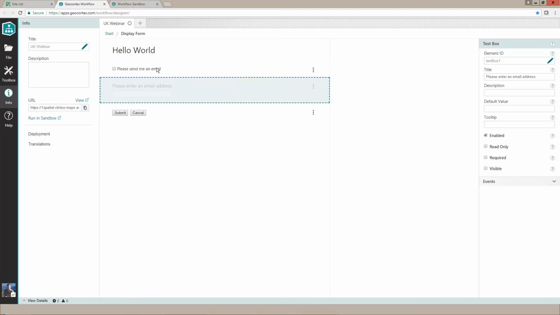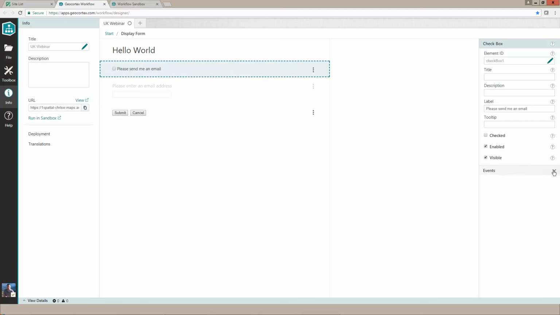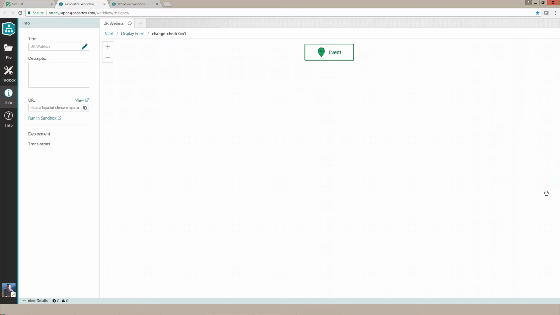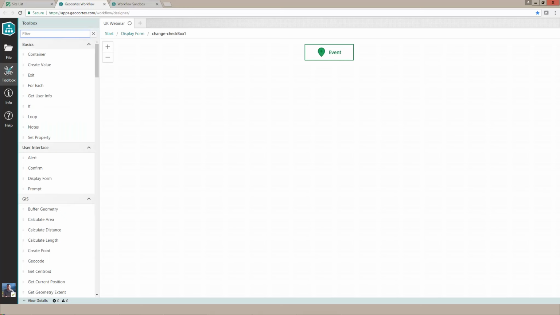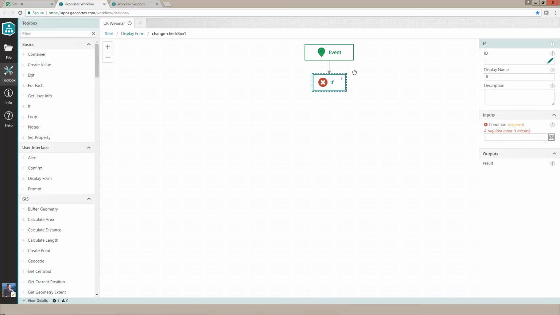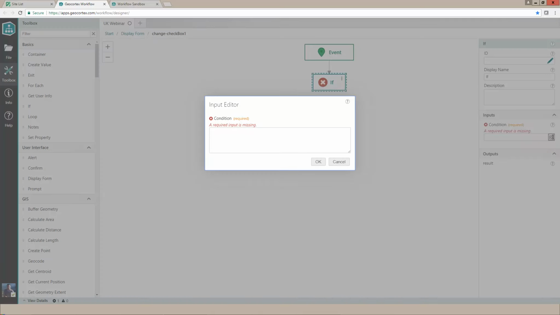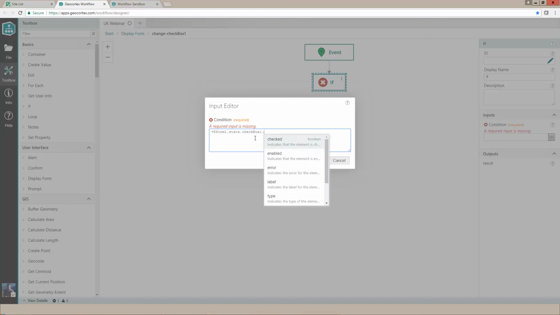Then if I go to my checkbox, I can add an event to the checkbox. What I want to do is check the state of the button in that checkbox. So what I'm going to say is have a look at the form, at the state of checkbox 1, and check if it's checked.